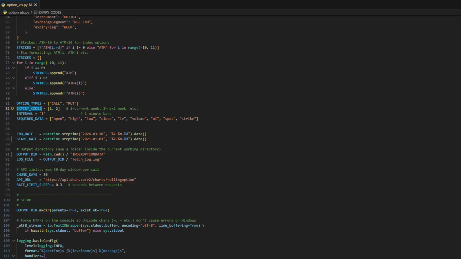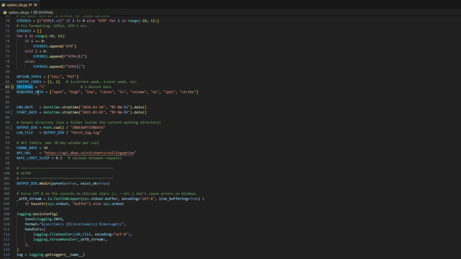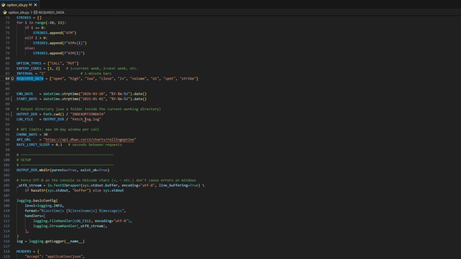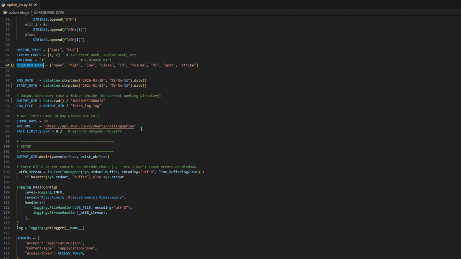Expiry codes 1 and 2 mean we're fetching data for both the current week expiry and the next week expiry for each date. The interval is set to 1, meaning 1-minute candles. And the date range goes from January 2021 to March 2026, nearly 5 years of data. The output directory is called index option data and will be created in your current working directory.